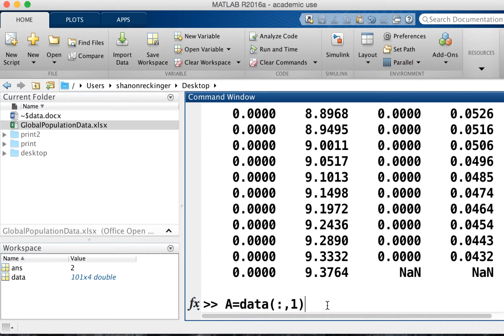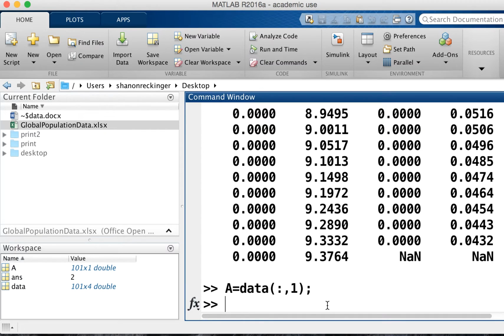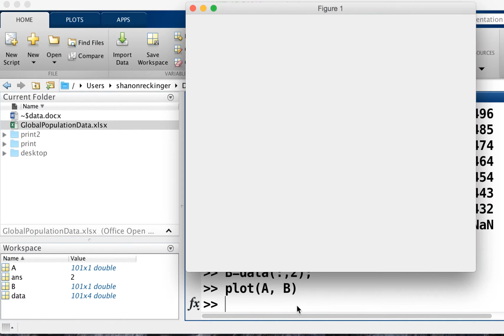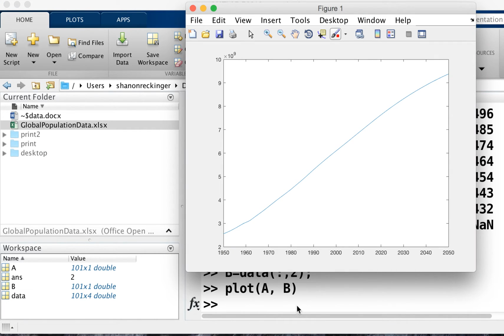So I'm going to redefine the first column as A, and I'm going to redefine the second column as B. And so now I don't have to keep accessing the data array. I can just use A and B, and then I could do different things with the data that I just read in. So anytime I give you data from here on out, in any lab or any quiz, this is how I'm going to give it to you, either in a spreadsheet or in its native format.